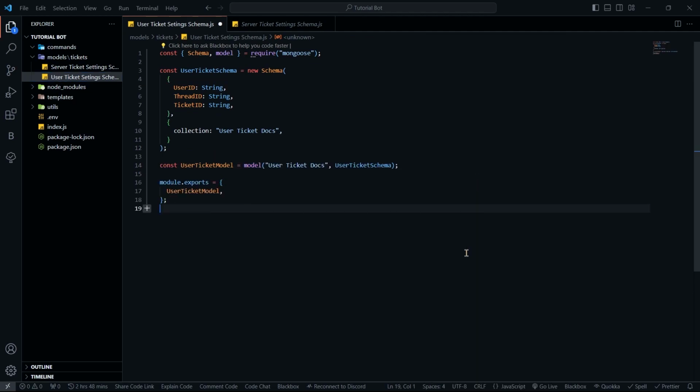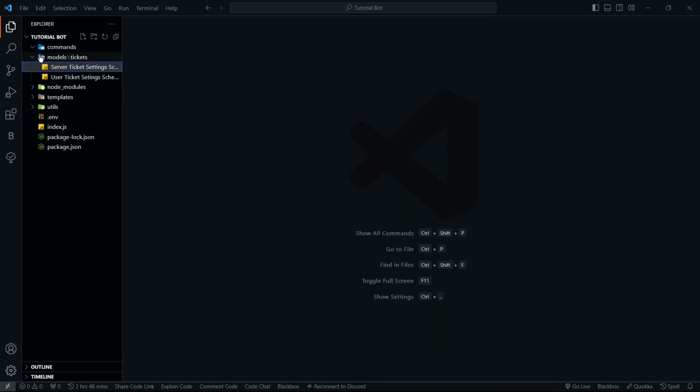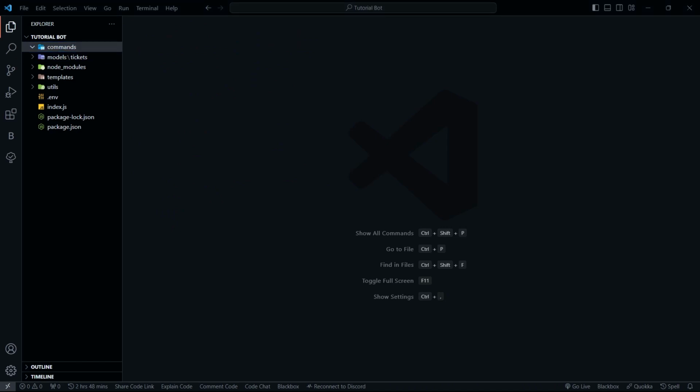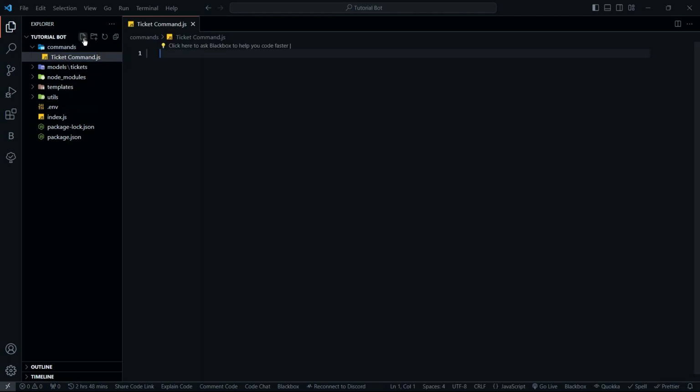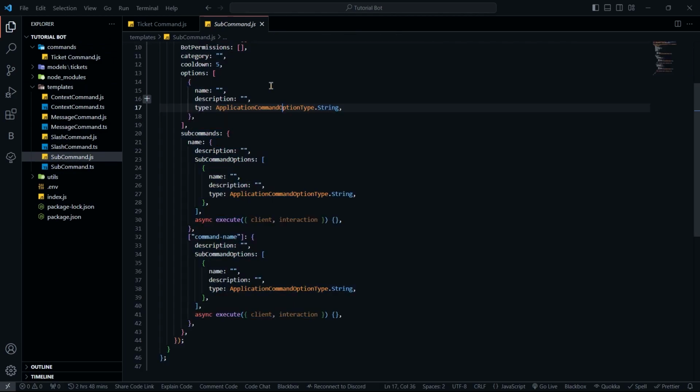Of course, if you want to add more options, you can go ahead and add more options. It's all up to you. But now I'm going to close out of here and let's go into the commands area over here. And I'm going to create a new command, which is going to be called ticketCommands.js. And I'm going to go into the templates, and I'm going to copy the subcommand template.